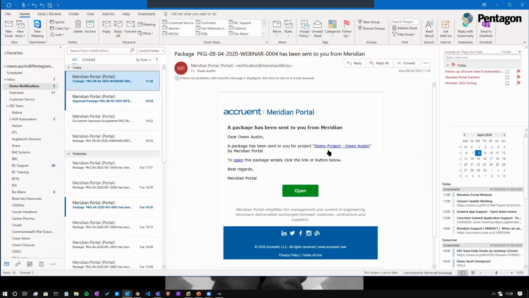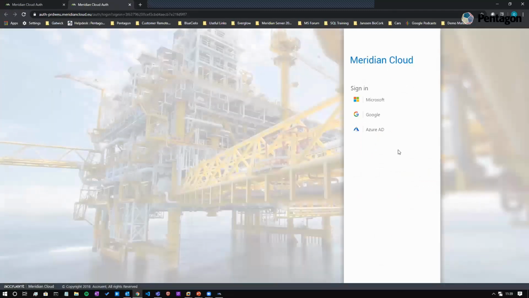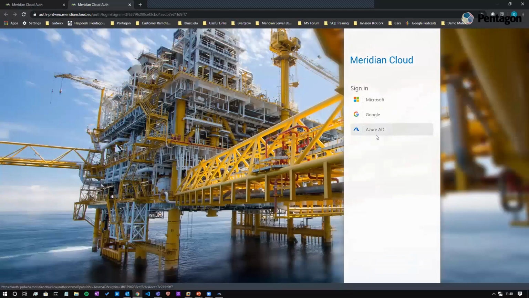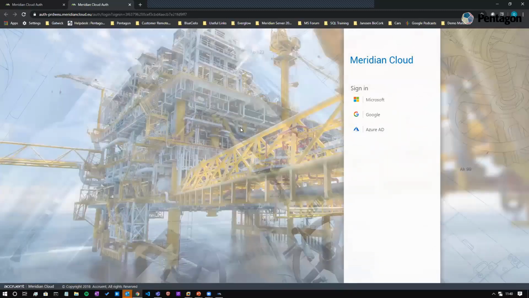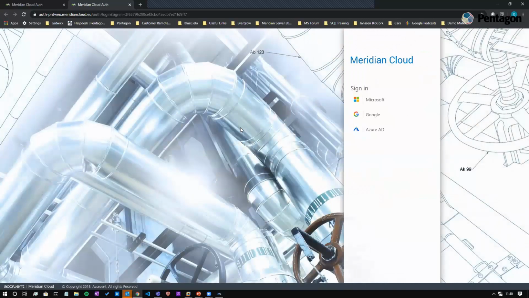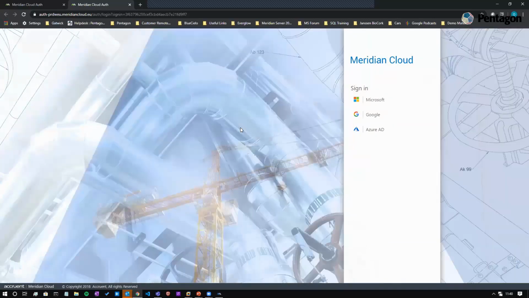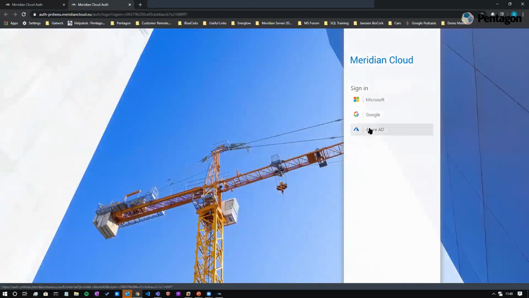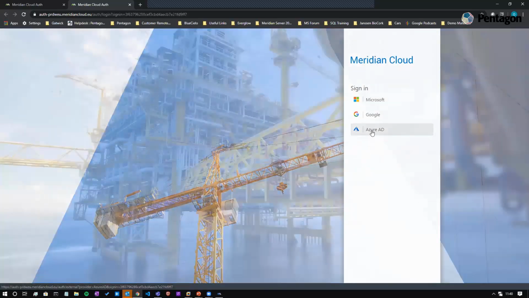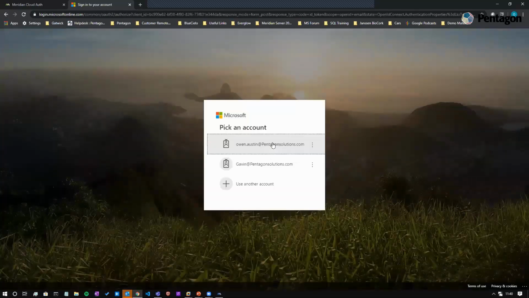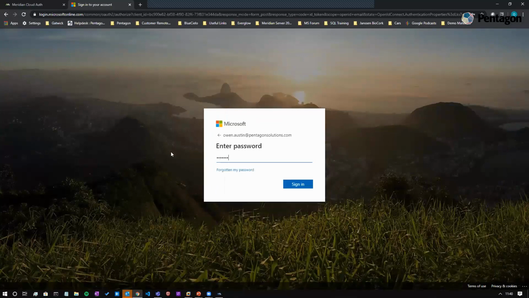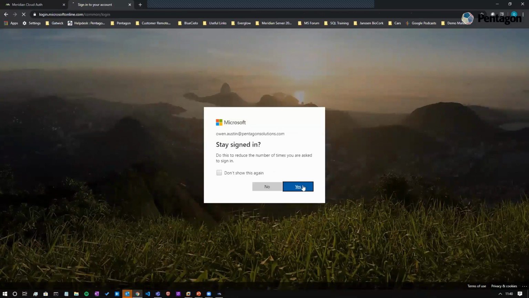So now the document's been sent to me for editing, I get a notification email, and it says a package has been sent to you from Meridian. If I click open, it'll bring me into the portal, and I can sign in. A couple of different things there, just to mention. I don't want to get bogged down in it now, but there's a couple of different methods to sign in. You can use a Microsoft account, a Google account, and most people nowadays use Office 365, so that's the built-in Azure Active Directory. If I just click on that, it'll ask me to sign in using my Office 365 credentials.